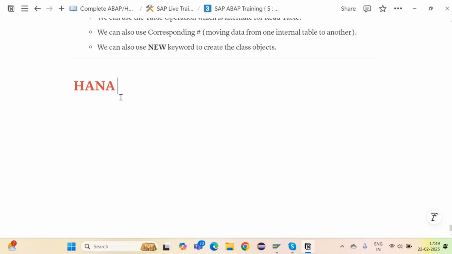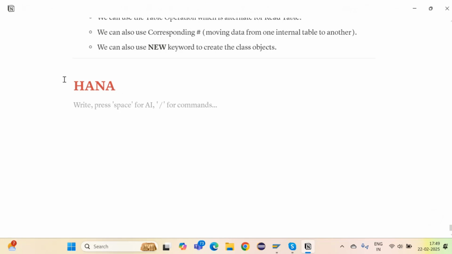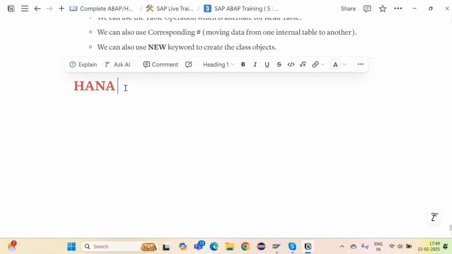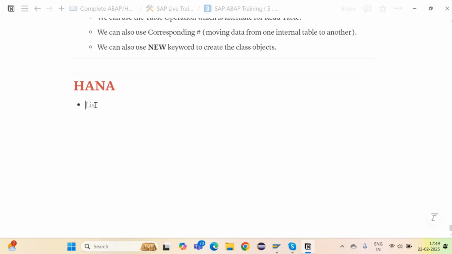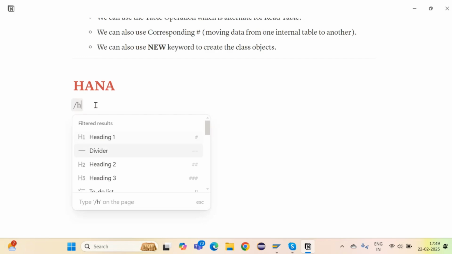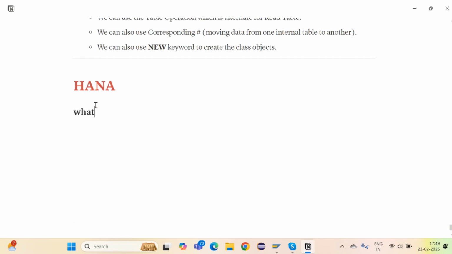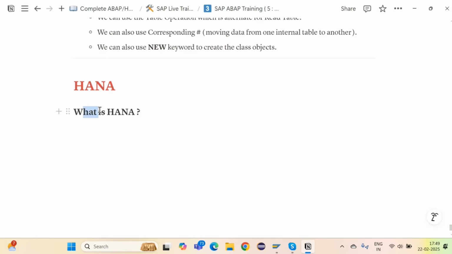Mukul, what is your opinion about this database? Yeah, I don't know much about it, but what I know from the last sessions is that it's very fast and it's very efficient in storing and retrieving data. All right, let's find out what is HANA, why HANA.